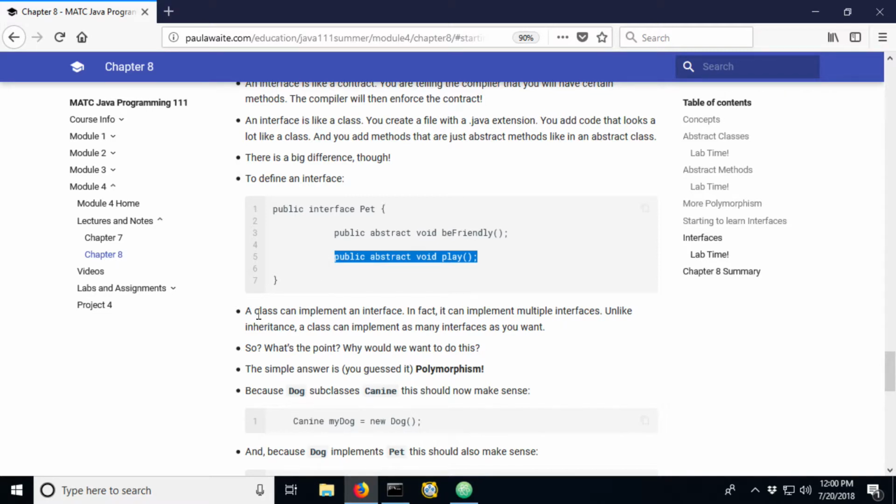The cool thing about interfaces is that a class can implement not just one interface, but multiple interfaces. It's a little different than inheritance, that superclass-subclass relationship where we could only inherit from one class. Here we can implement many interfaces, so that allows us to bring all kinds of functionality into a given class.